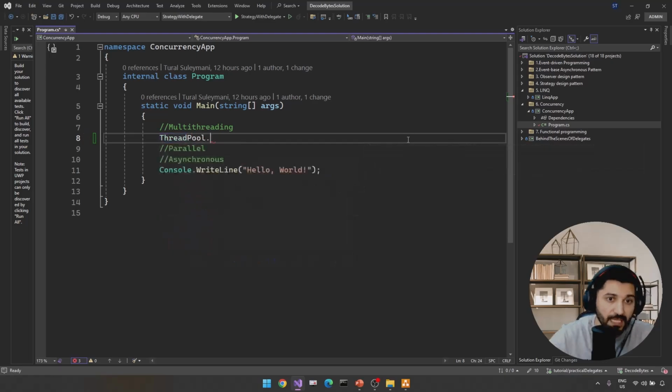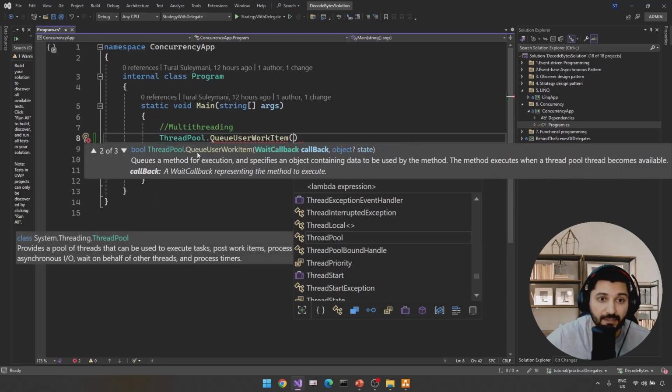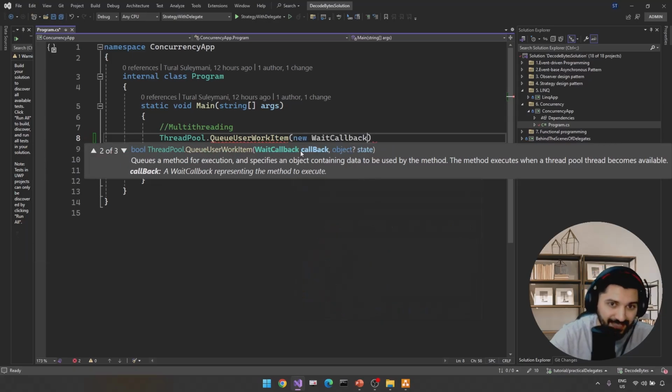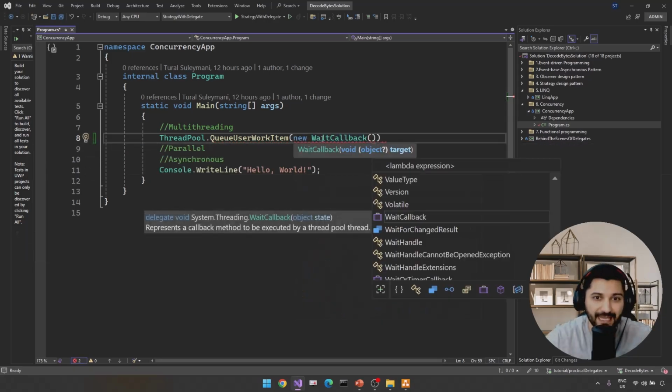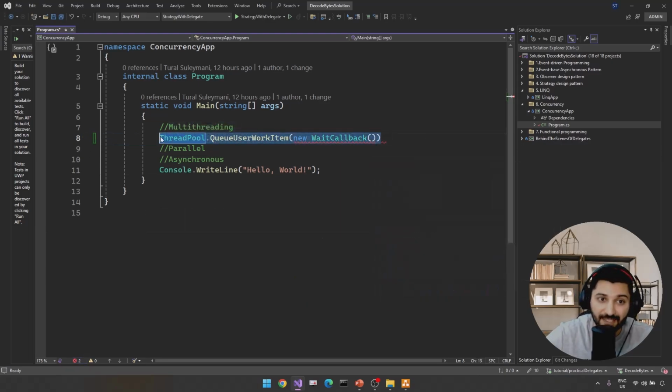Thread pool. In our thread pool, we have QueueUserWorkItem that actually accepts WaitCallback, and there should be another action type of delegate. Yeah, and this one, WaitCallback, is actually a delegate. So let me show you WaitCallback, and voila, this is a delegate. So multi-threading is actively using delegates.